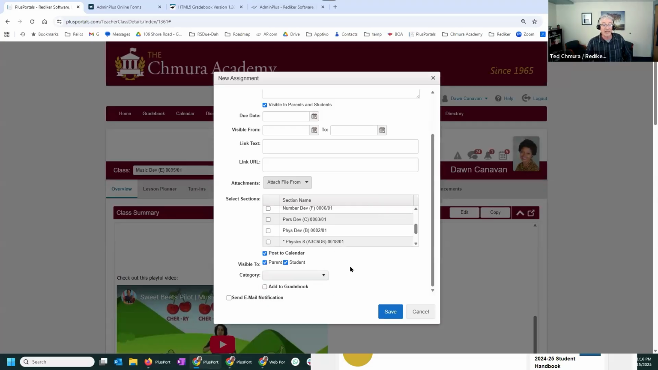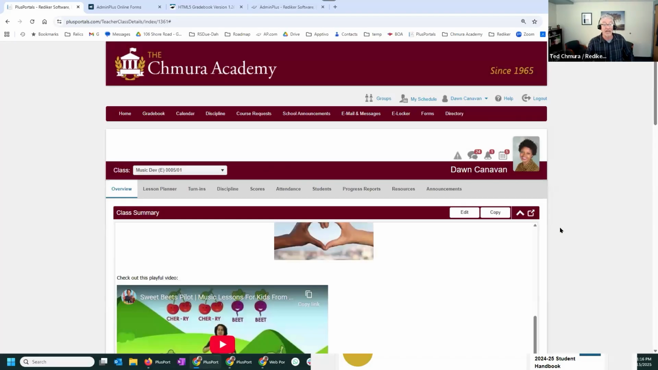perhaps categorizing it and deciding whether this assignment is, if it's going to be graded, why not check the box and have the system add it right into the grade book so that the teacher can easily grade the assignment after it's done.